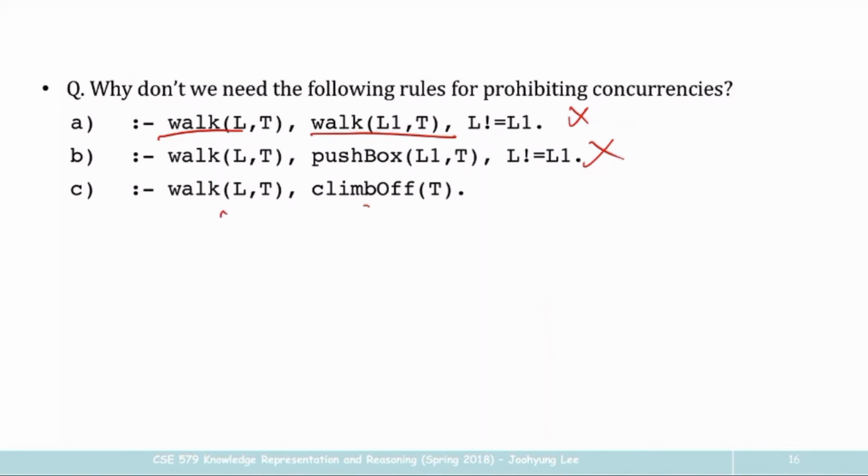They are negation to each other. So you will never see the state where on box is both true and false. Okay? In other words, in order to execute the walk action, on box must be false. Monkey should not be on the box. In order to execute this, monkey should be on the box. Right? There is no state that has both on box to be true and false at the same time. So this concurrency will never happen.